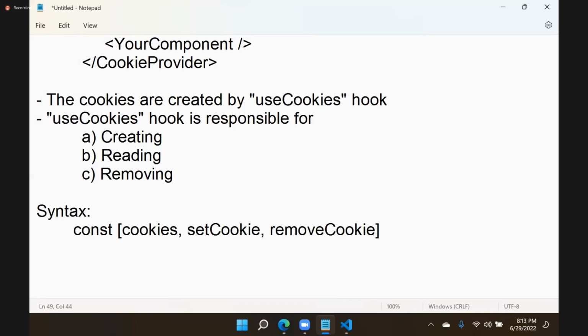That means one for storing, another for reading, another for writing, another for removing. And it should be managed by whom? Use cookies. And use cookies is generally an array of string types. Use cookies is an array of string type.